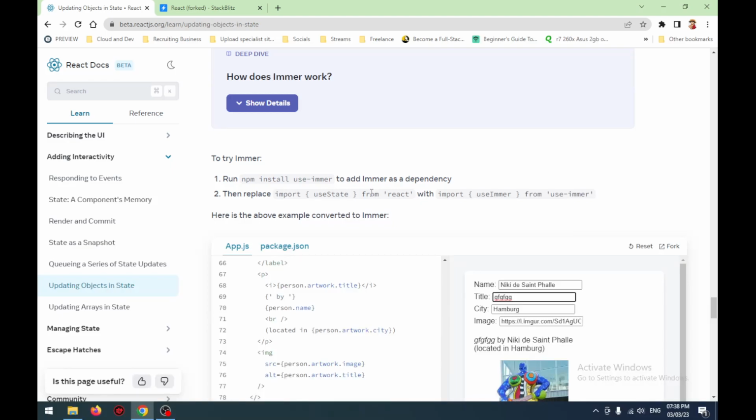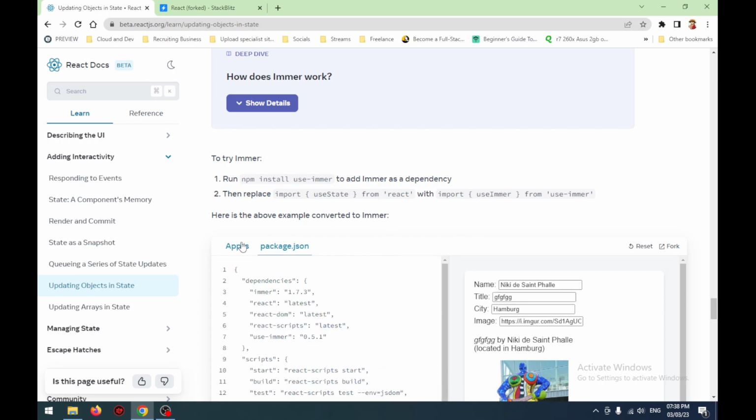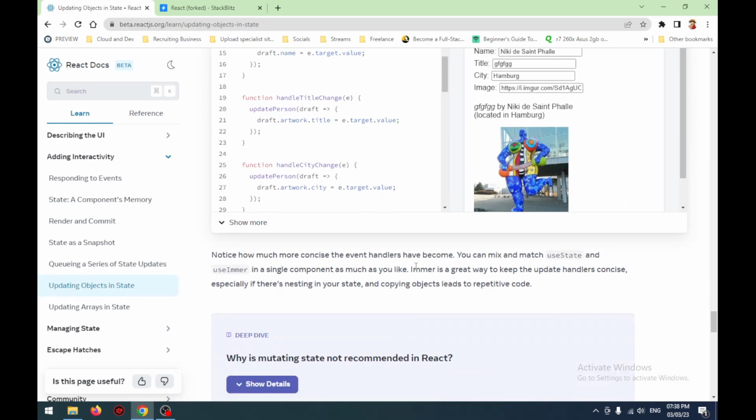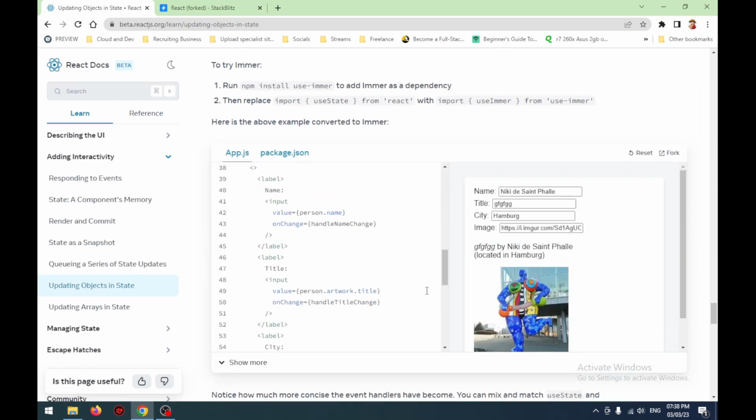Try Immer. Run and add Immer as a dependency. Then replace the import with useImmer. Yeah, this was already mentioned earlier. Notice how much more concise the handlers have become. You can mix and match useState and useImmer in a single component as much as you like. Immer is a great way to keep update handlers concise, especially if there's nesting in your state and copying objects leads to repetitive code.